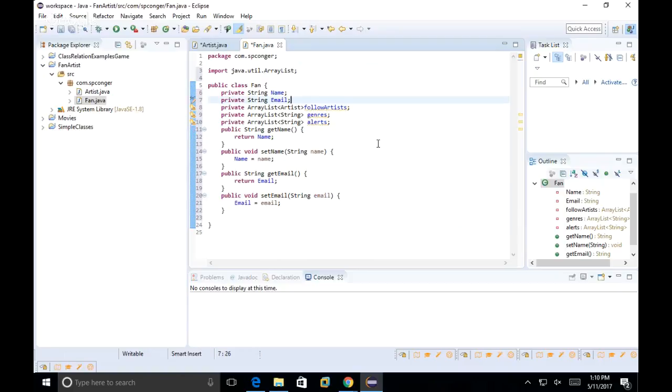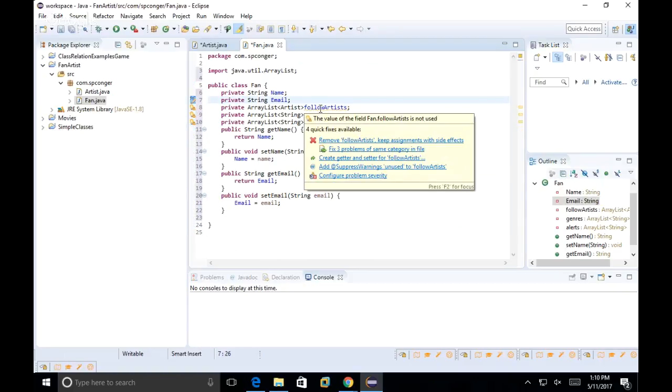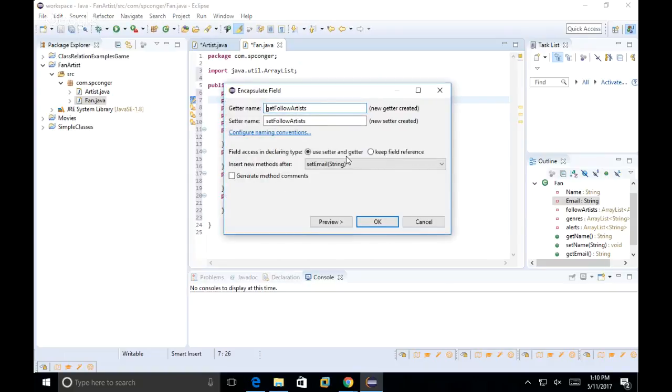Actually, I don't need to do that. For this one, I think I just want a get. So if I do create a getter or setter, use getter and setter. I think you just want a getter. Just a get. So just do the get. I think you can just erase everything out of the set follow artists. Although I don't want get.